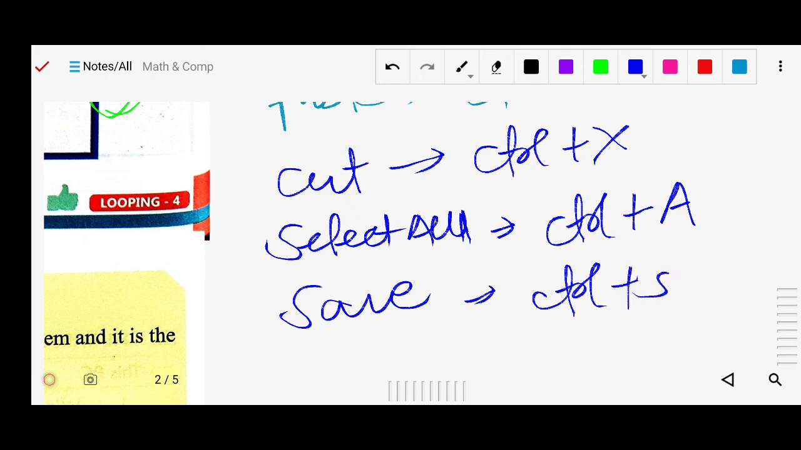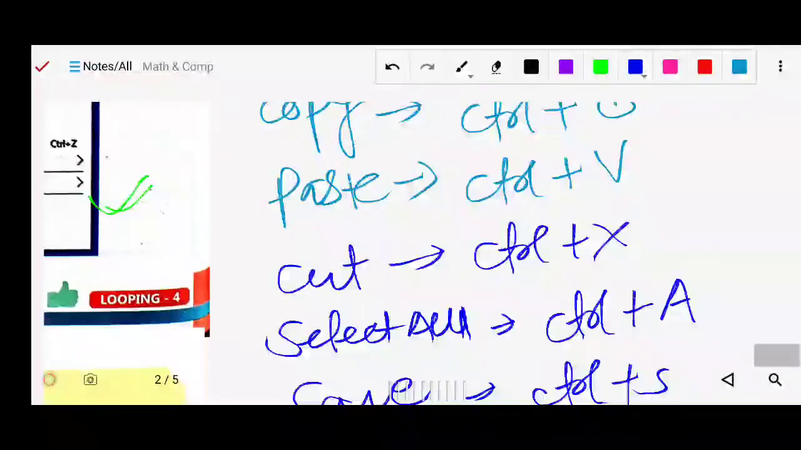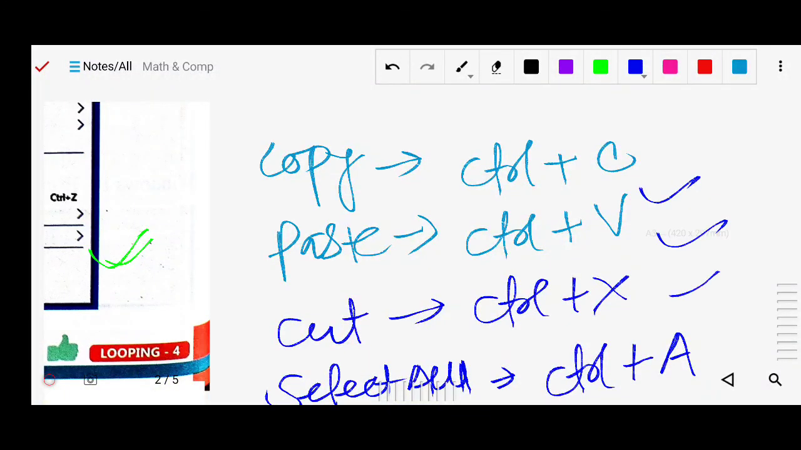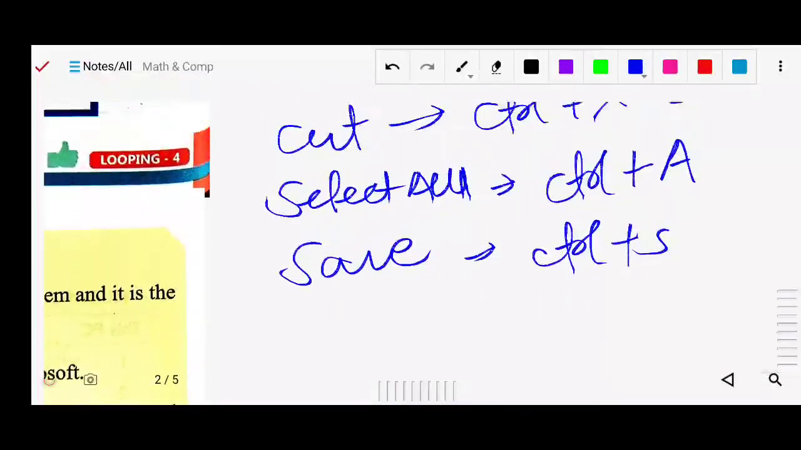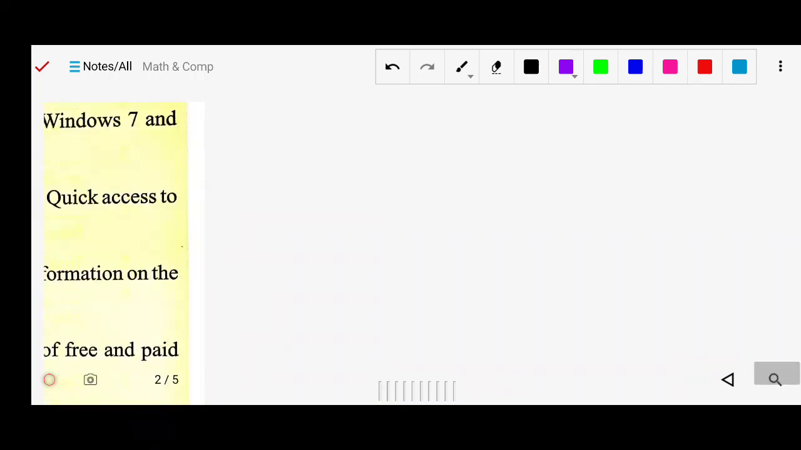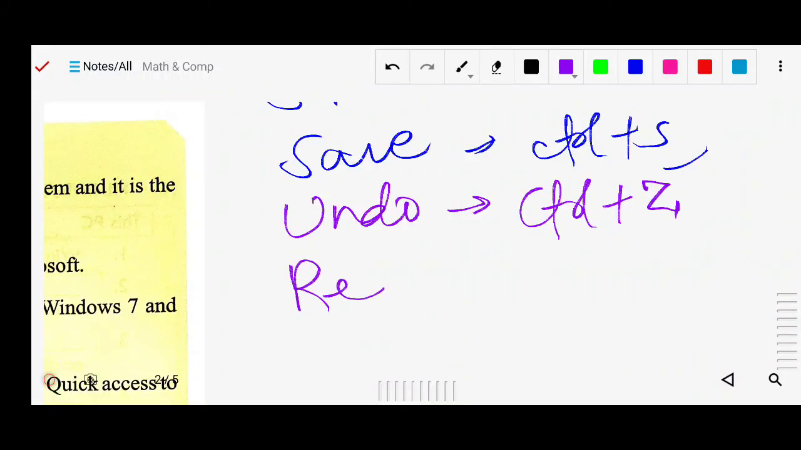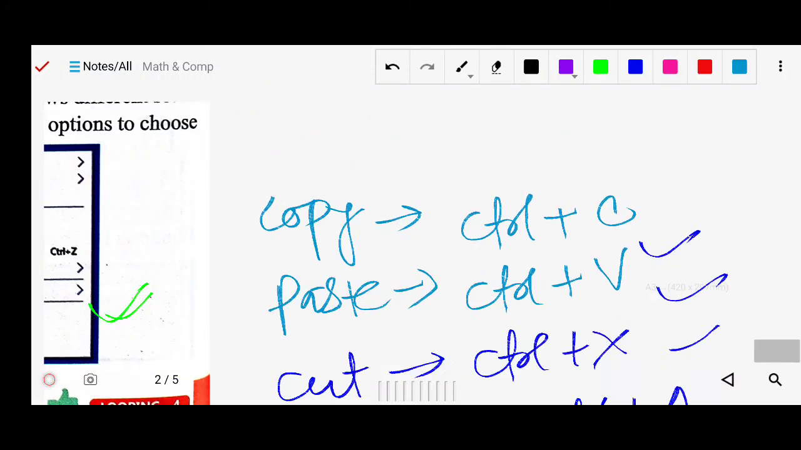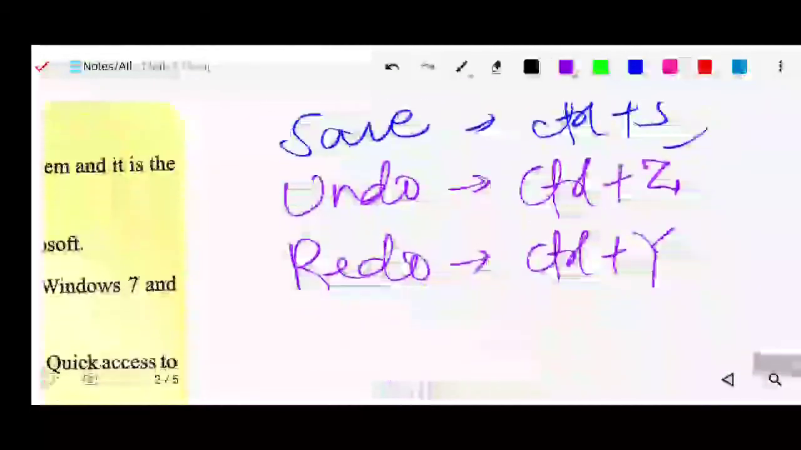So these are the shortcut keys you have to write in your copy and learn. Here are the shortcut keys I have given for copy, paste, cut, select all, save, and one more, undo. Undo means whatever you have executed and you want to roll back, for this you can press Control plus Z. For redo, just the opposite, when you want to do the same thing again, Control plus Y. So you have to write all these shortcut keys in your copy and learn them.